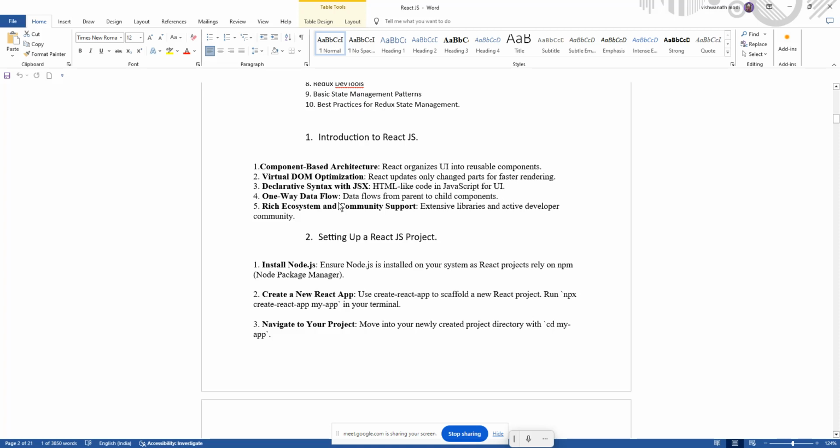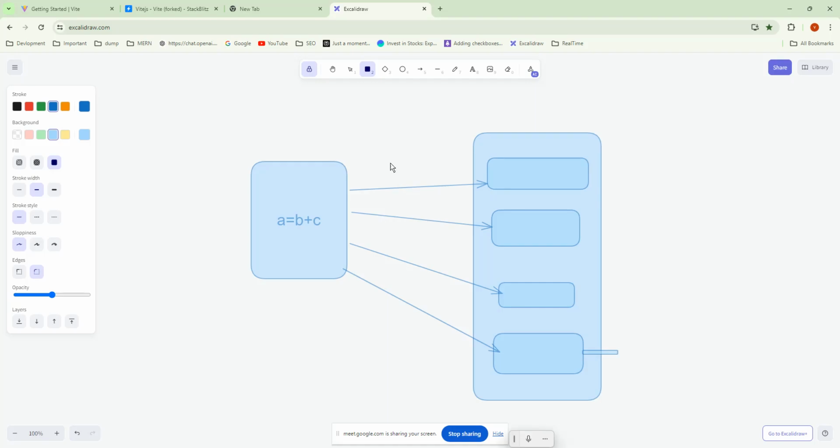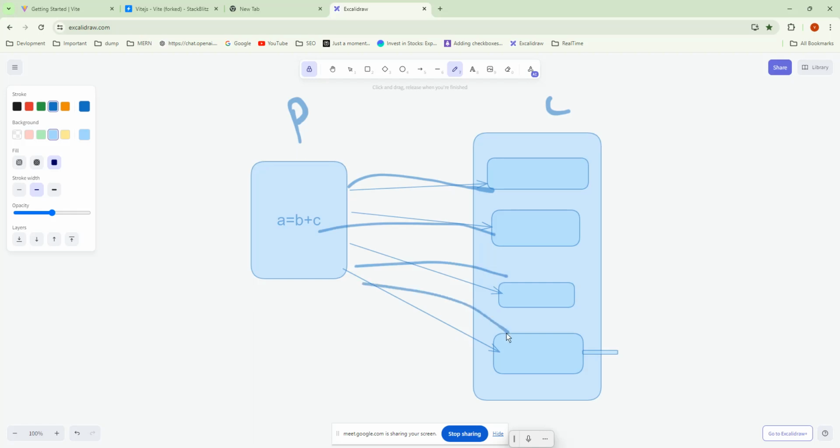One-way data flow. So data flows from the parent to the child. What is a parent? See, this is the parent and this is the child. This is acting as a parent, and this is the child. This parent component goes here, here, here and here. This is acting as a child component. Got it.